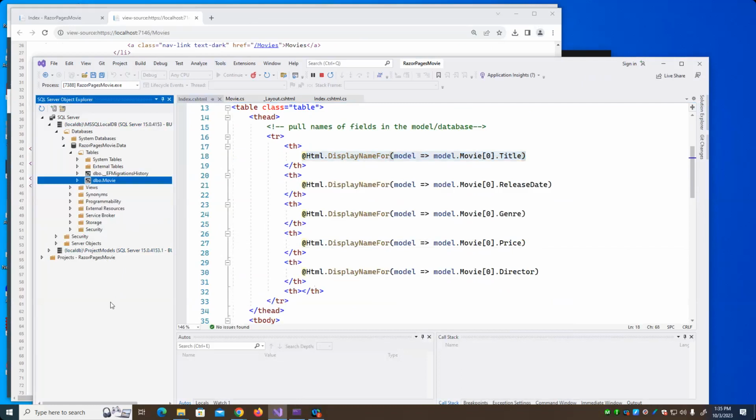Now the assumption, which is an accurate assumption, is that the display name for title in the first movie is the same display name as for the 100th movie. So we don't need any kind of loop to loop through all of them. We just grab the first movie's display name for the title, for the release date, and so on.